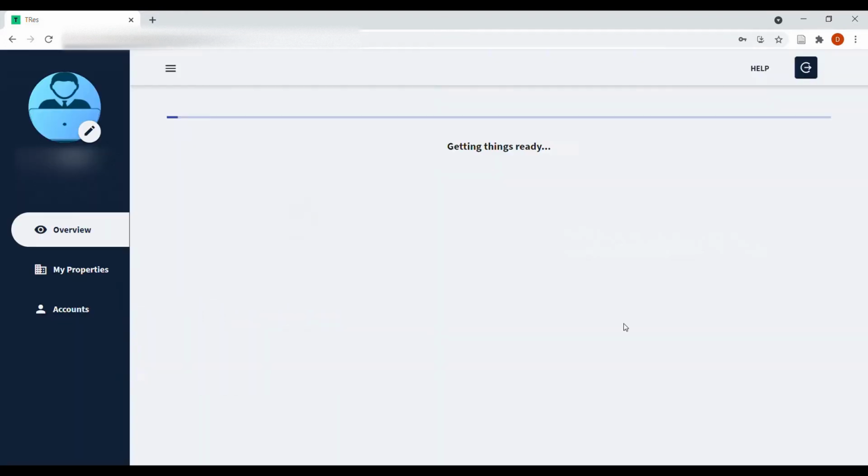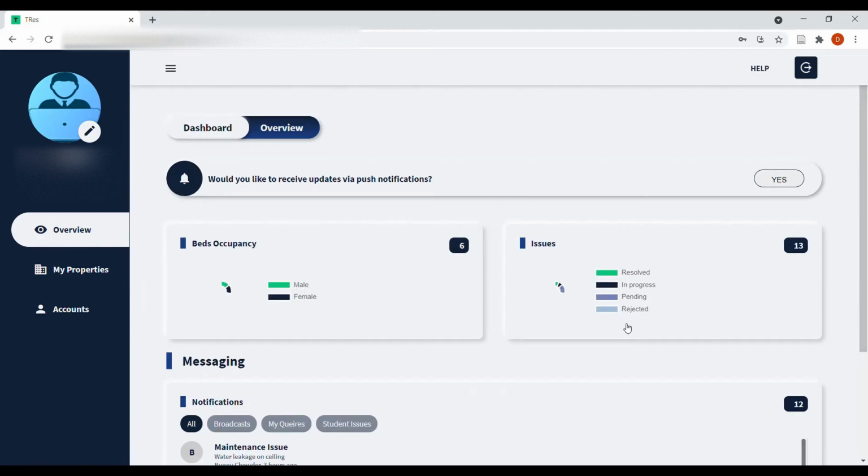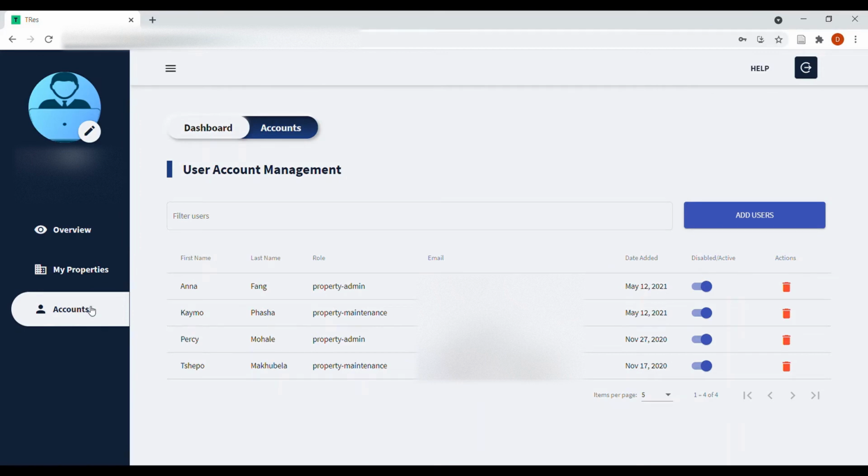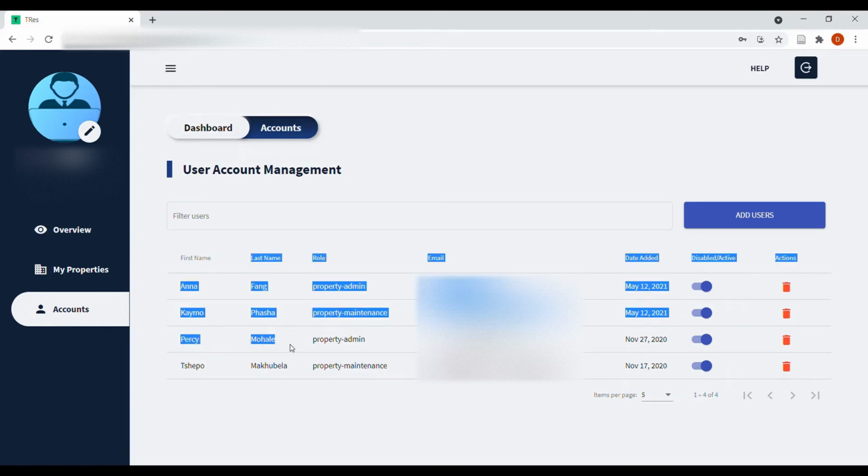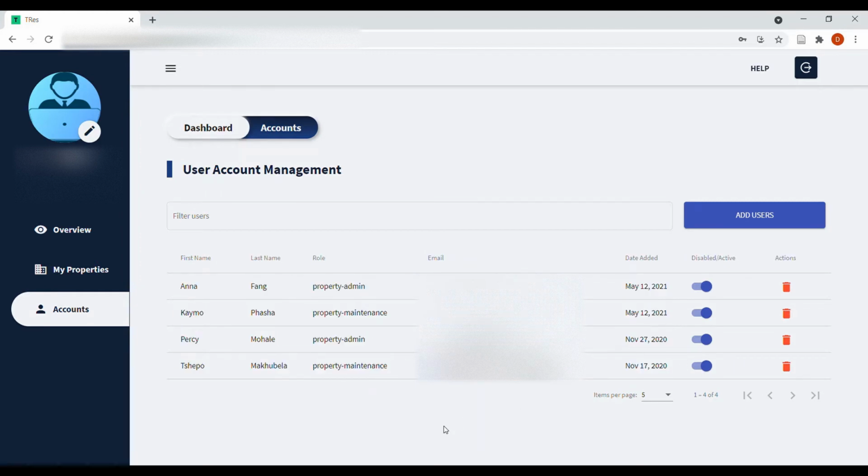After signing into your portal, as the page is loading, you can see on your left-hand side that there are 3 tabs. You can then click Accounts tab. You will see a list of all users you added, and it will be blank if you did not add any user. To add a user, you will click the Add Users button.